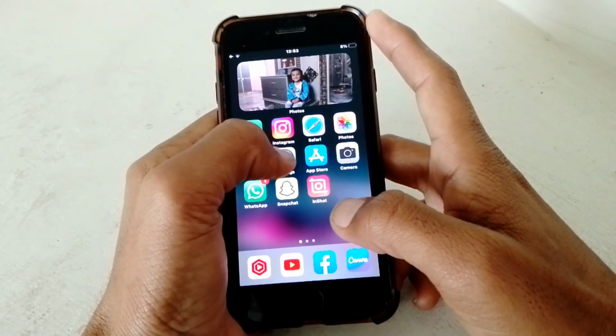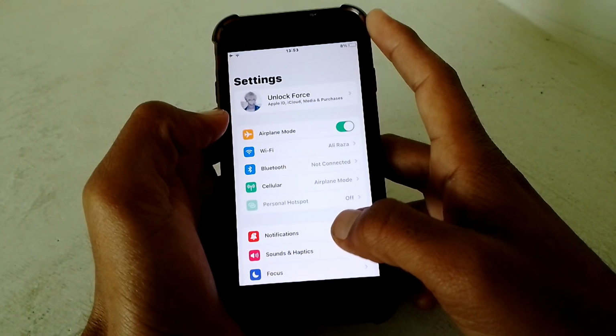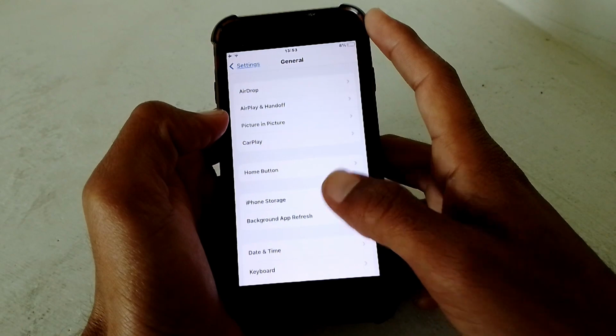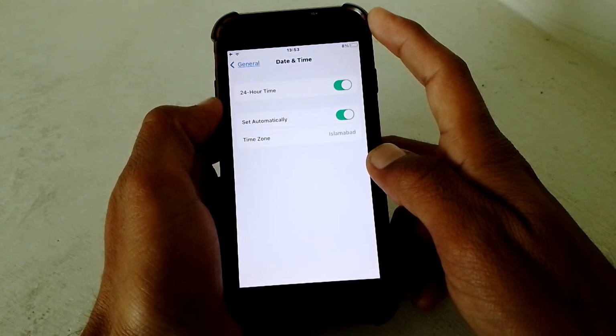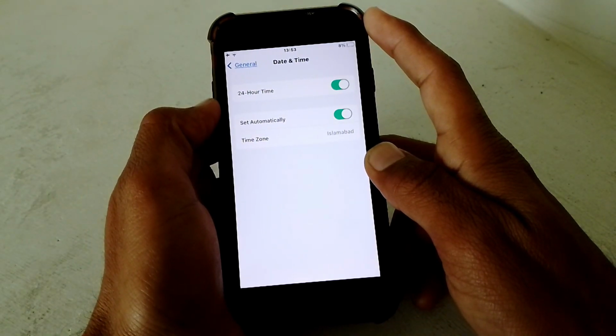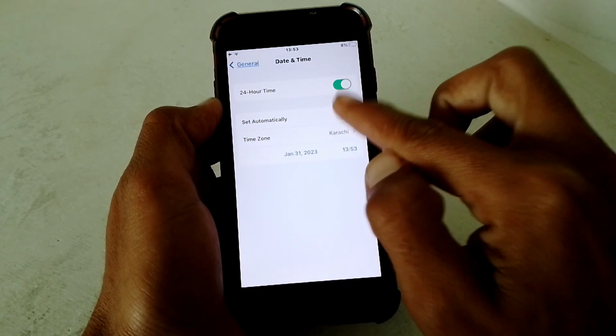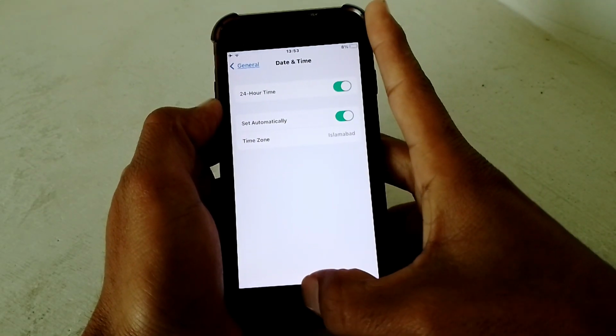One more thing, guys: open Settings, scroll down, tap on General, scroll down, tap on Date and Time, and make sure that your date and time is correct. After making sure that your date and time is correct, make sure that you have turned the toggle on for Set Automatically, and after that hopefully your problem will be fixed.